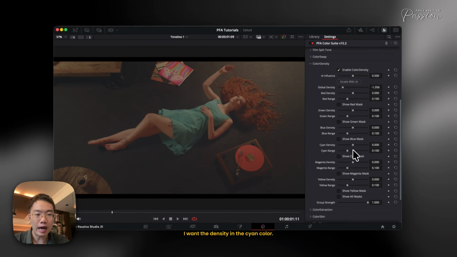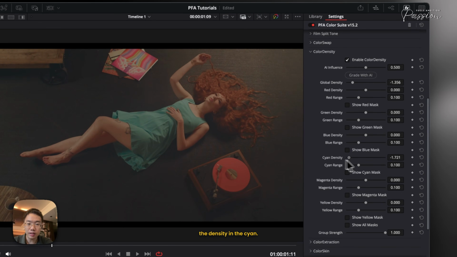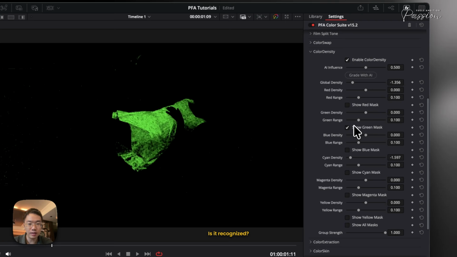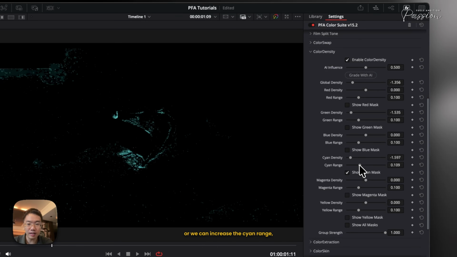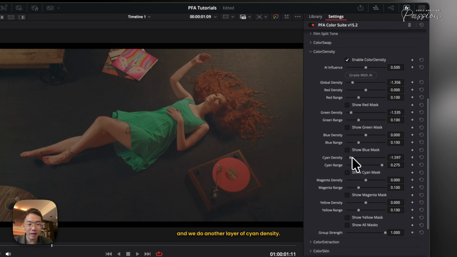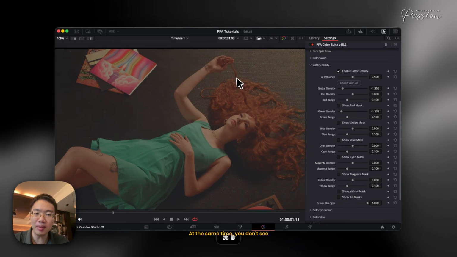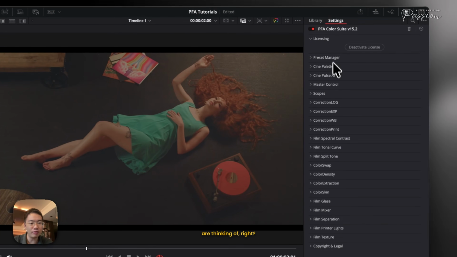And we can change, of course, if I want the denseness in the cyan color, I can go to cyan density, click on it, and that will increase the denseness in the cyan. We can increase the cyan mask. Actually, it's not recognized as cyan. So what color is this? Is it recognized? Oh, actually it's being recognized as green. So actually we can use the green density to control it. Or we can increase the cyan range, make sure it includes the dress, and do another layer of cyan density. So that's 2 ways you can go about it. That's how powerful you can rotate it. And look at how just one slider itself brings so much vibrance. At the same time, you don't see brightening of pixels, you see perfect saturation on the image. And that's the dream we are thinking of, right?